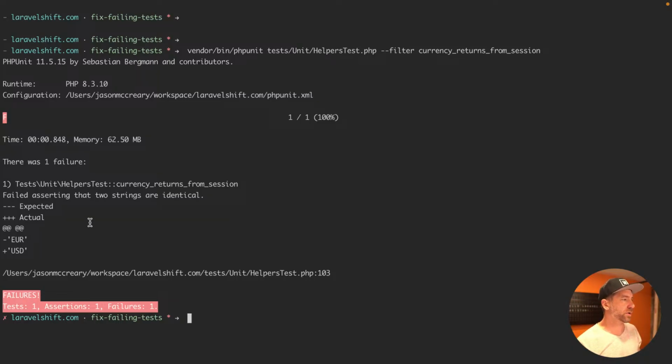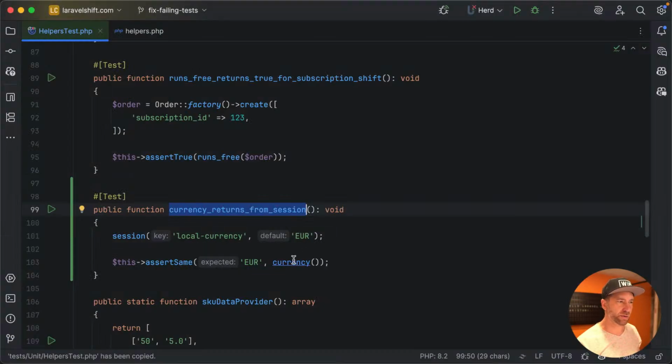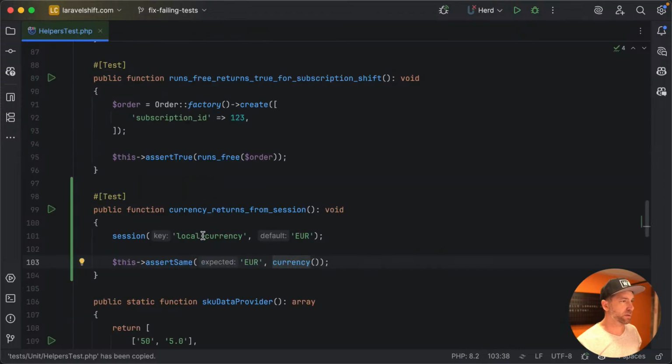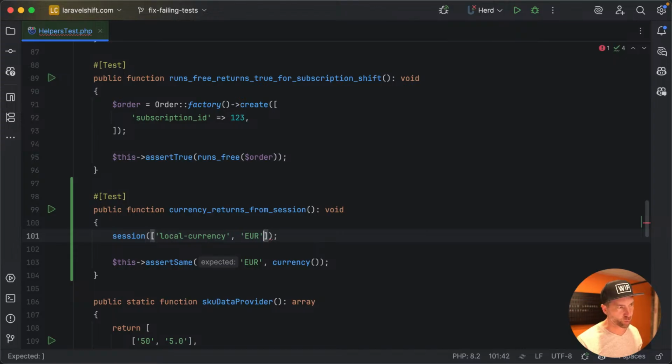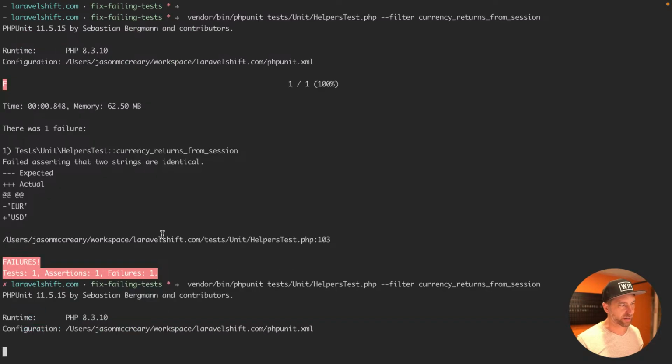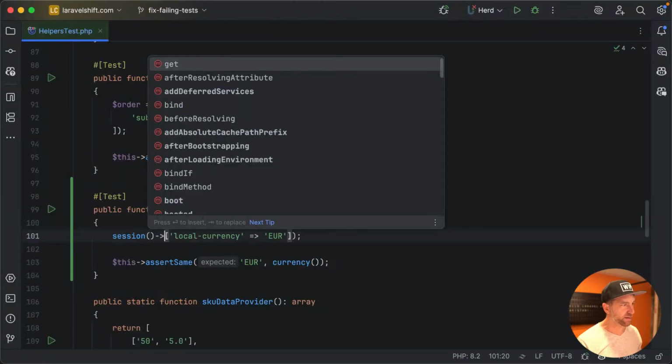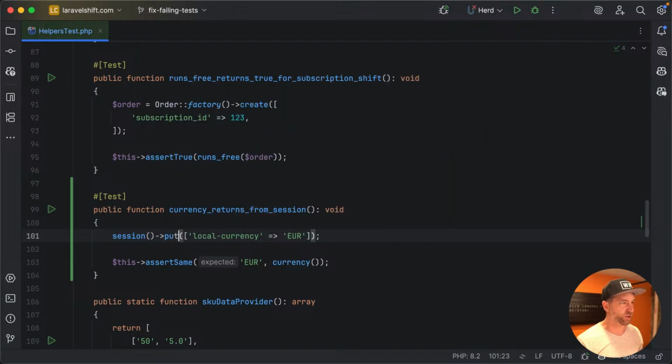Okay, so euros USD, so maybe it's local underscore currency? No, local currency. Oh, that pulls it. Sorry, we need to put it. I think, I always get confused, I think you pass it an array syntax here. I think that's the correct syntax. Yeah, there you go. Now that's always a little weird to me. I think, let's just be explicit. Let's say session put.